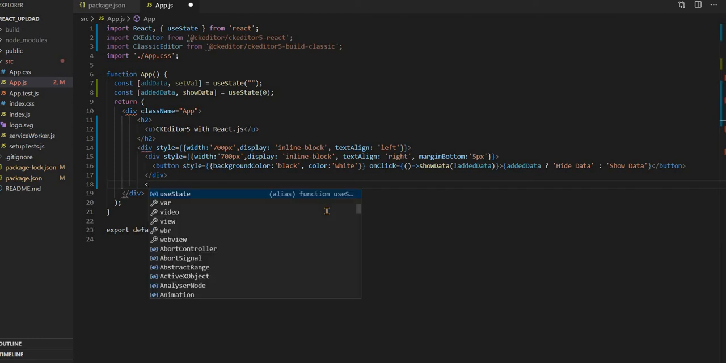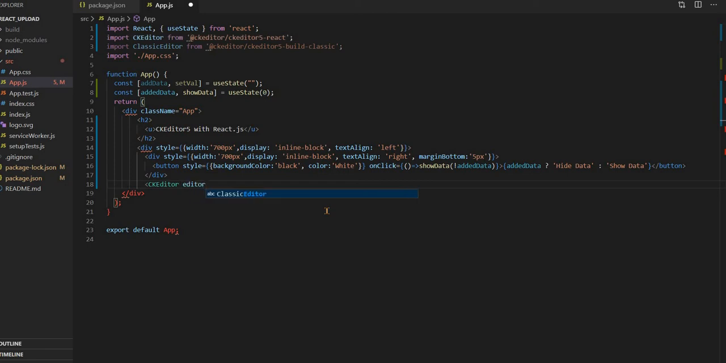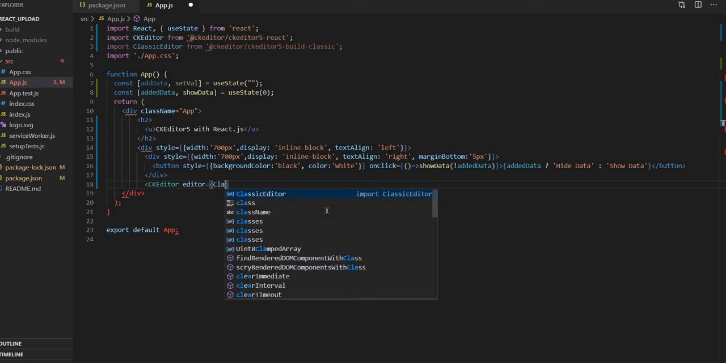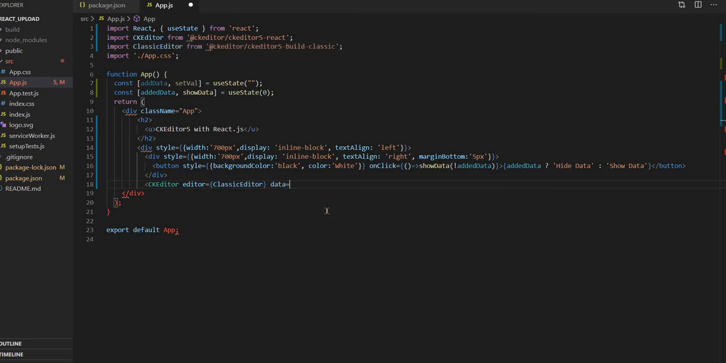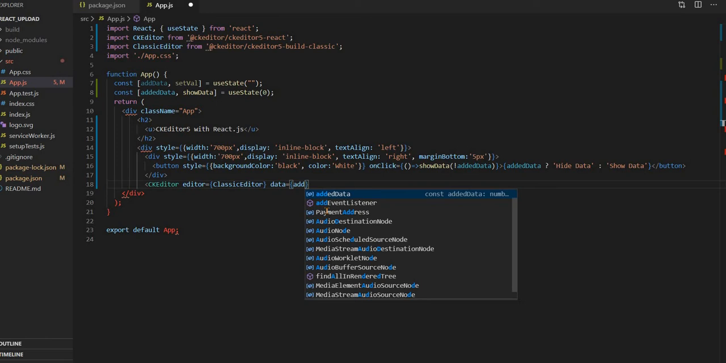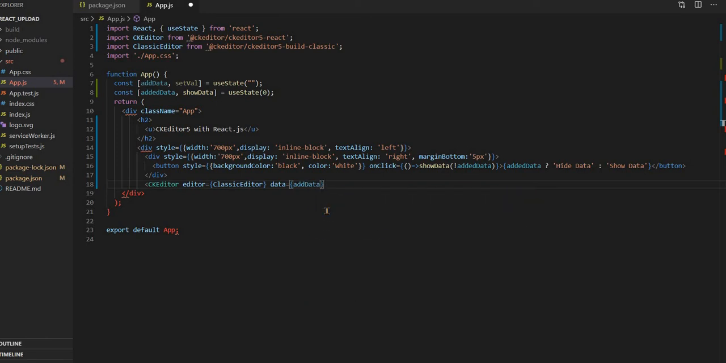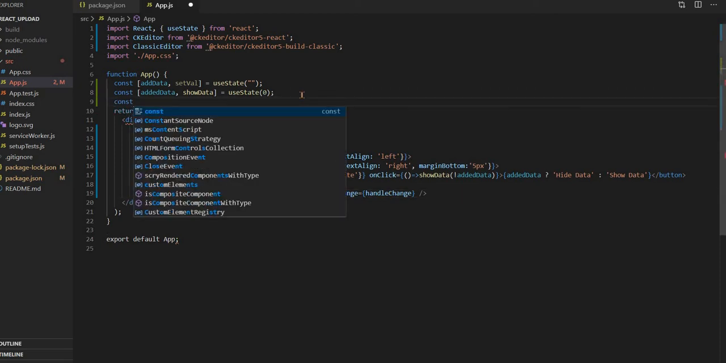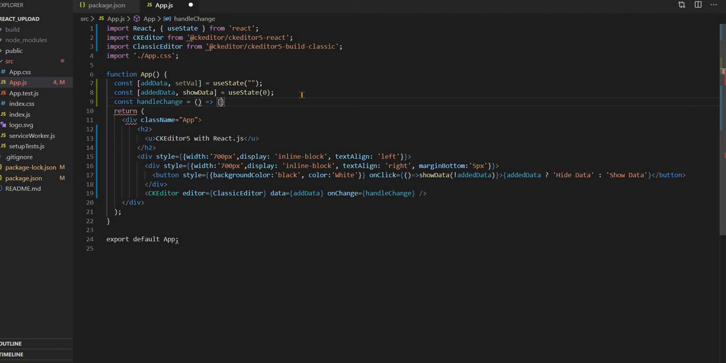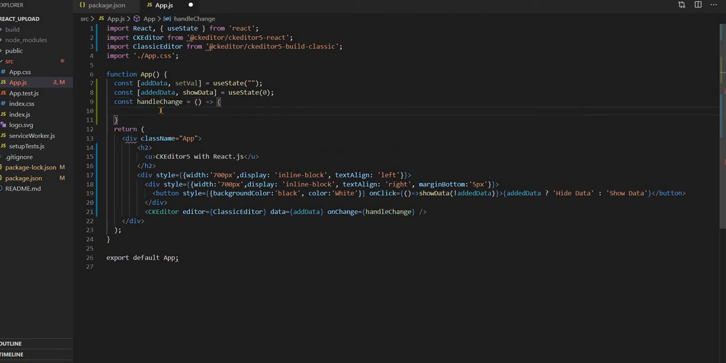So let's add CKEditor equal to ClassicEditor, data equal to addData, which is from the first useState variable, and onChange. Here on change we just have to call handleChange. So let's make this function a const. I am using the arrow function here.